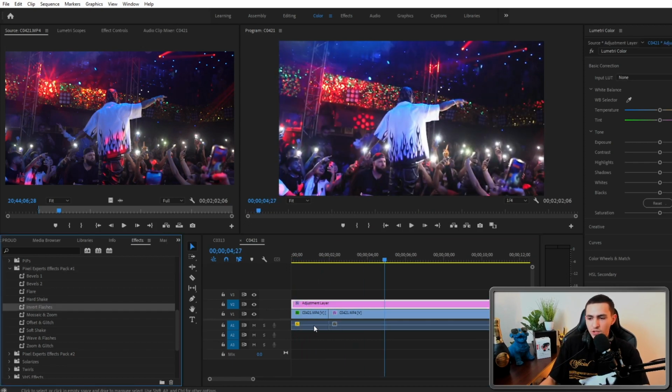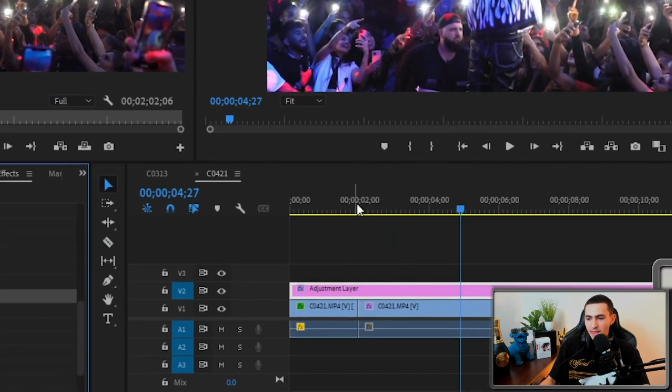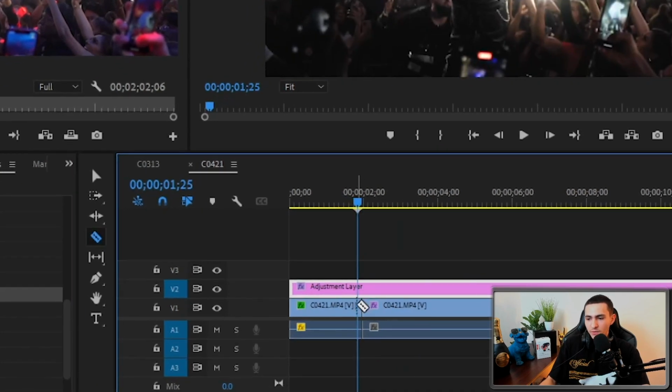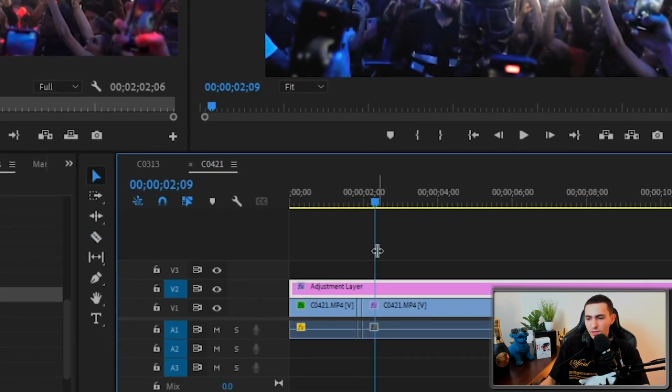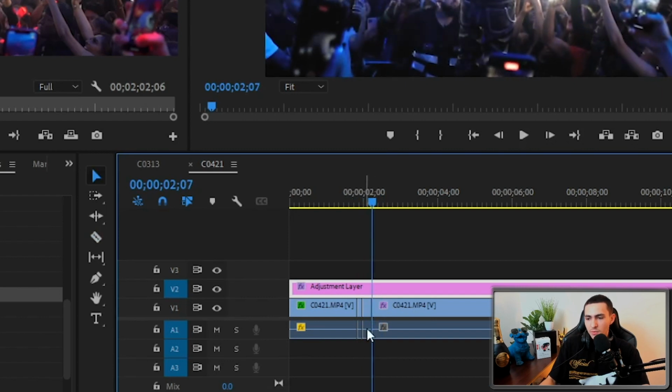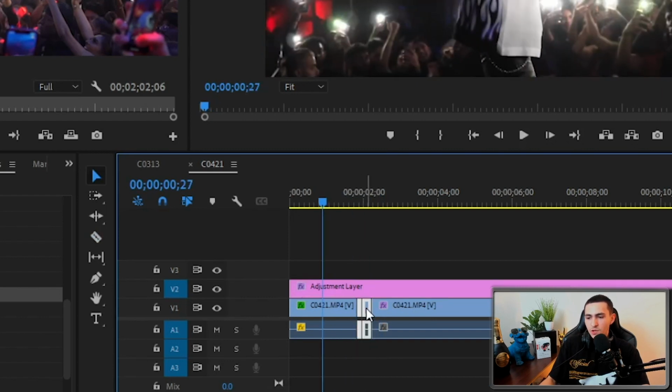So to use all these effects, all you got to do is chop a little bit out of the clips, right? So I'm going to chop a little bit of the clip where Tyga's in full speed and a little bit of the clip where Tyga's in slow motion. I'm going to highlight both of these two tiny little selections.